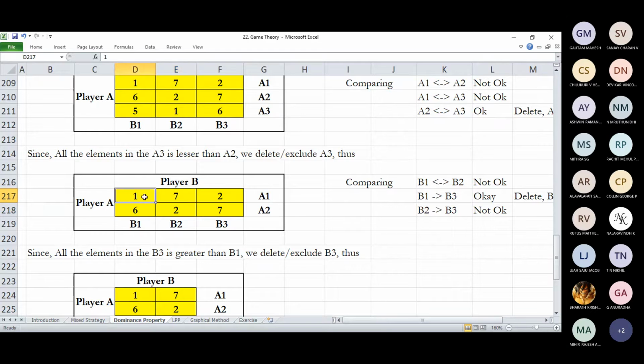Then B1 gets compared with B3. Like 1 is less than 2 and 6 is less than 7. So this is fine. This comparison holds good. When you compare this with this, this is the column that has the maximum value. Right? So let's also try other options. We have compared B1 with B2 and B1 with B3. We can compare B2 with B1, which is very similar to B1 compared with B2. Right? So that's why I've just got this double arrow. So it means that we are also comparing the other way around.